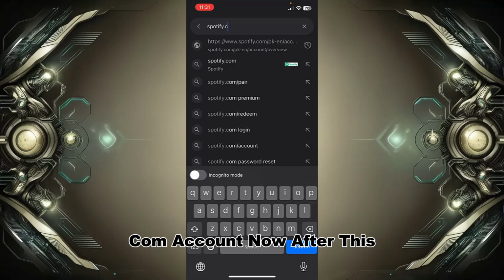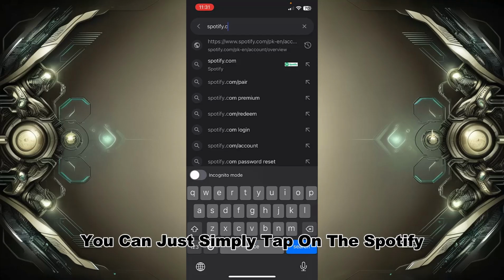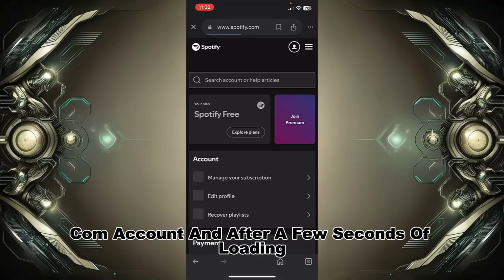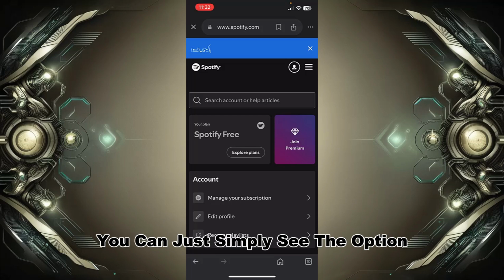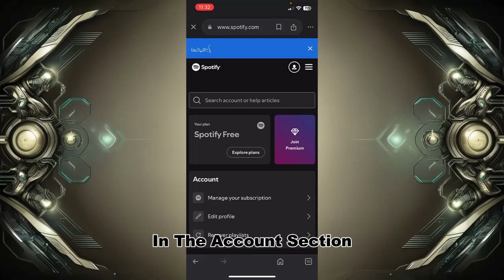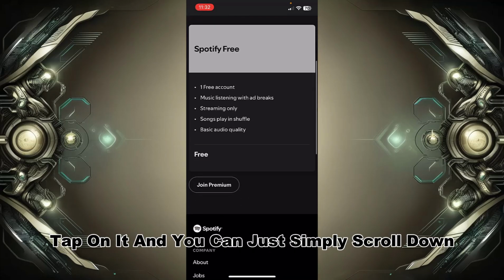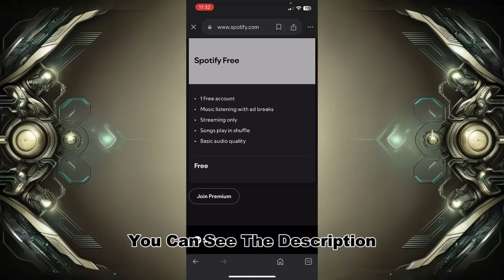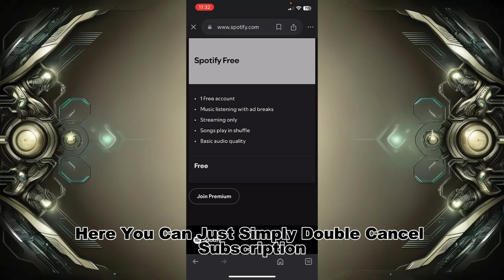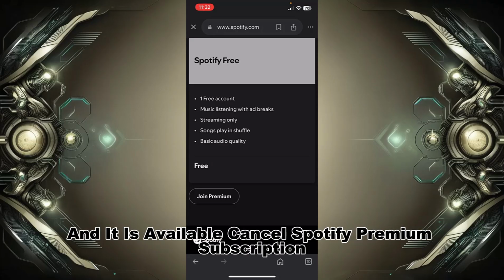spotify.com/account. Now after this you can simply tap on spotify.com/account, and after a few seconds of loading you can see the option in the account section that says manage your subscription. Tap on it and scroll down, and below the free section you can see the subscription. Here you can simply tap on cancel subscription, and that is how you can cancel your Spotify Premium subscription.